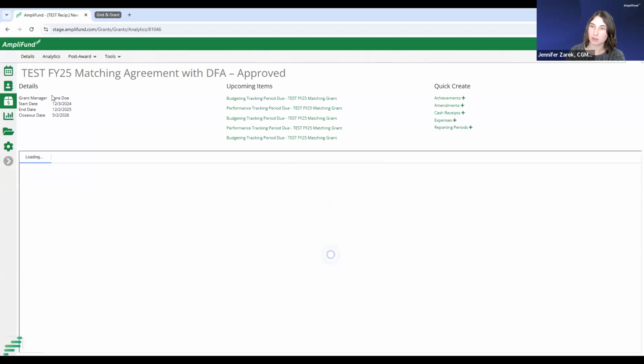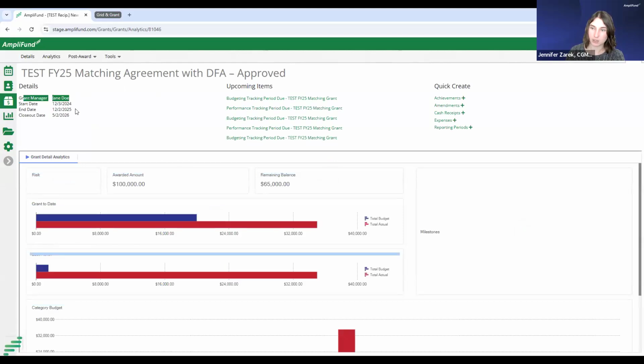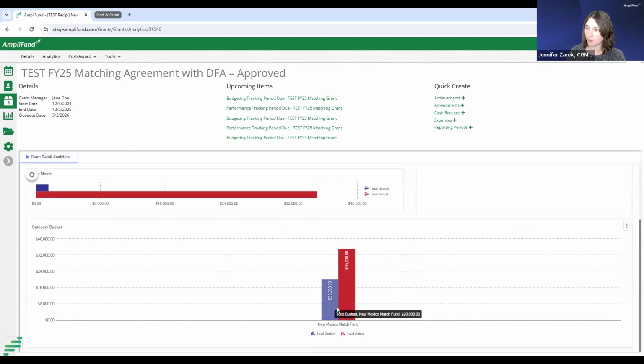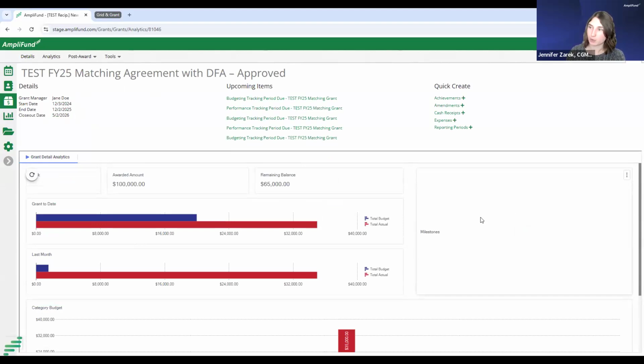Our analytics dashboard is going to bring in some various items about the grant, like our manager that we just assigned, our start and end date, closeout date. It's intended to be a kind of quick view of where you are in your grant. So for example, I can see how I'm doing in my budget, and I could see by category here how much I've spent. If I have any milestones associated with the grant, I'll show them here. I'm going to see my upcoming tasks due here under upcoming items. And then I have quick links to different parts of the system that we'll explore as we go through additional trainings this week.